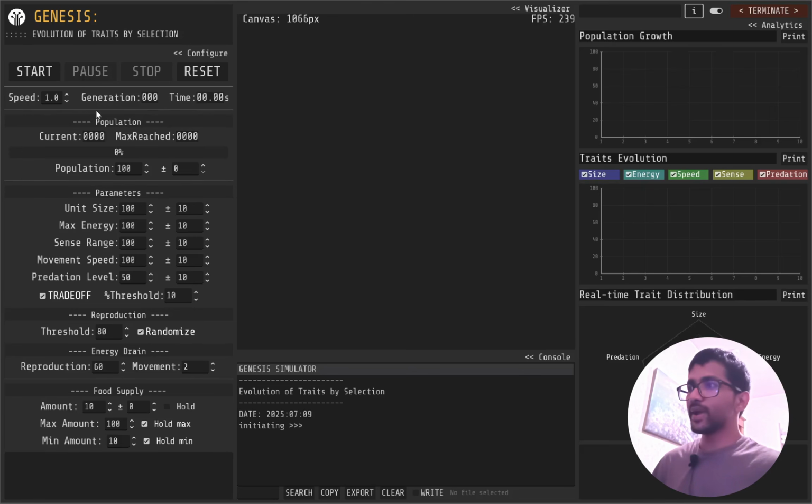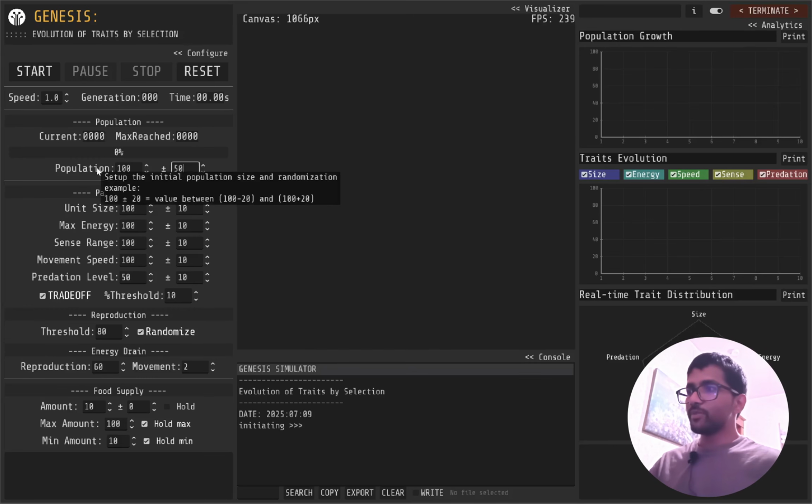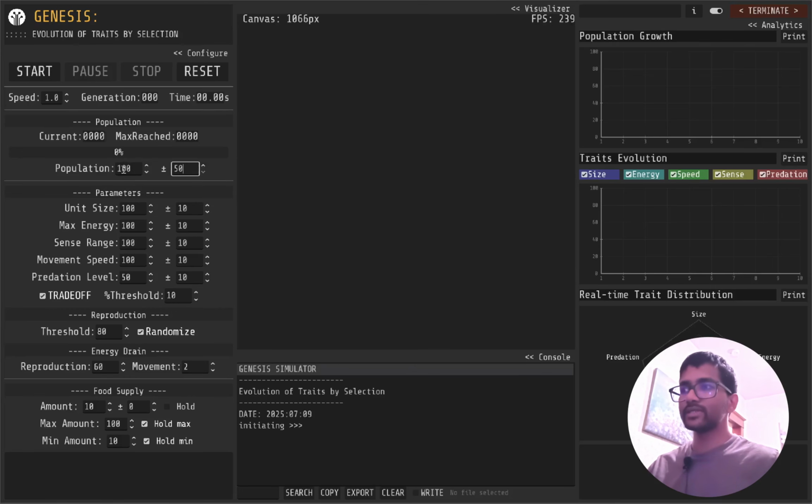And from this panel, you can adjust the population sizes. Here it shows the current population and the maximum population reached. We can set the population amount from this spin box, and we can add a randomization. For example, if I say 50 here, it will set up the population as 100 plus or minus 50. So the program can spawn an initial population number somewhere between 50 and 150.